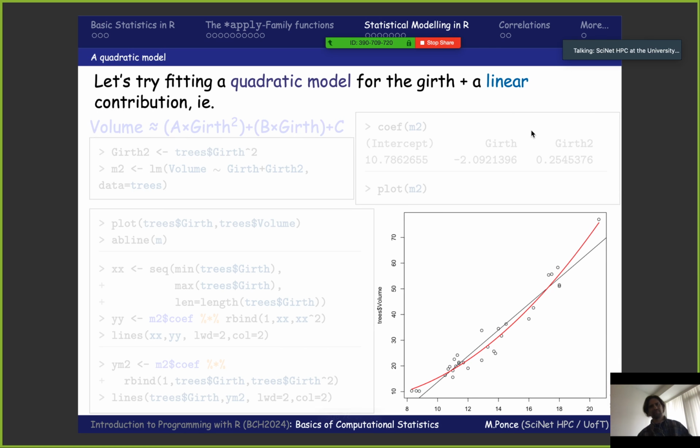And say, okay, for simplicity's sake, let's try to fit a quadratic model. So basically, we will have a quadratic contribution and a linear contribution, right? And in this case, my model will look a little bit like this. So this is the new term here. This one is the previous part. So the coefficient multiplying the girth plus a constant was my linear model. Now I'm saying, okay, what if there is a quadratic contribution of the girth? Can I include that in my model?